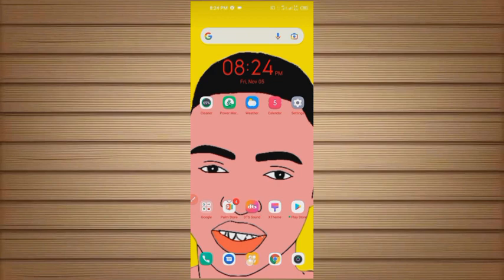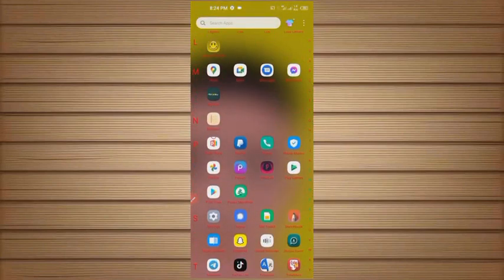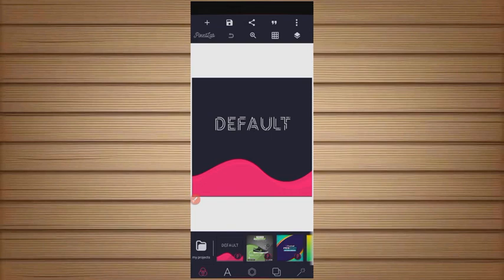Okay, let's open the app. This is Pixellab, my own Pixellab. Let me click on it. As you can see, this is the interface. In this interface, we have about 16 different tool buttons.